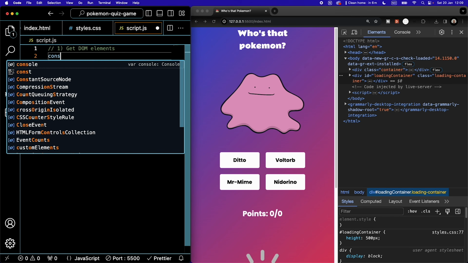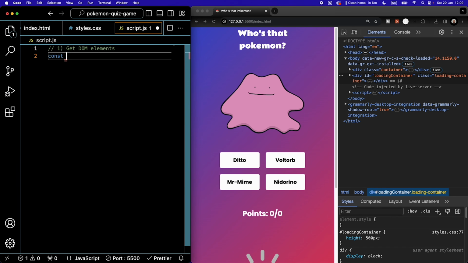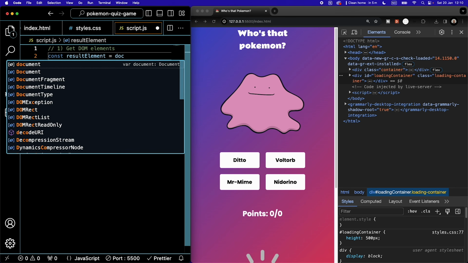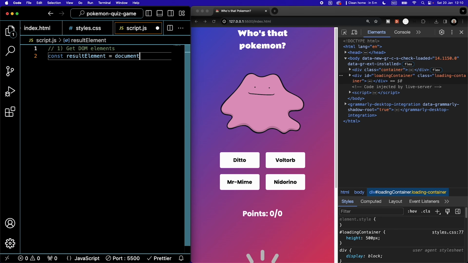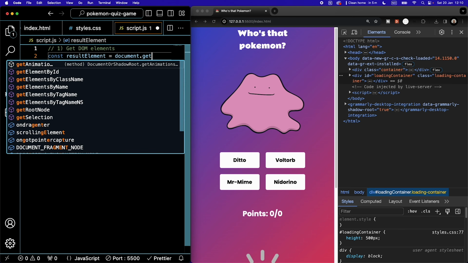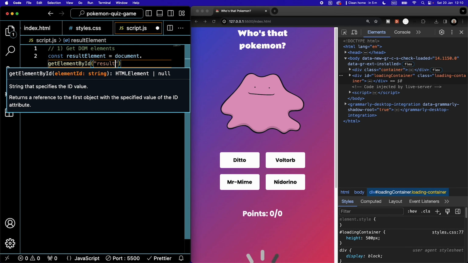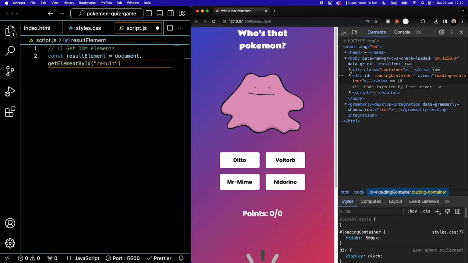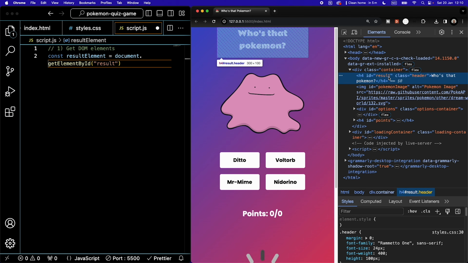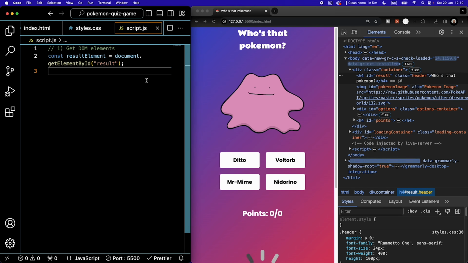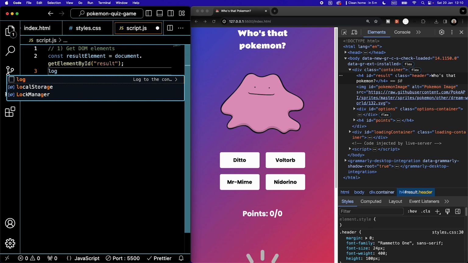So let's see how we do that. We first define a constant for this element, because this element is not going to change. The content of it might change, but the element itself is staying the same. It's staying constant. So const resultElement equals document.getElementById, and it has the name of result. If we go into the container, we see that the ID is called result. Like so.